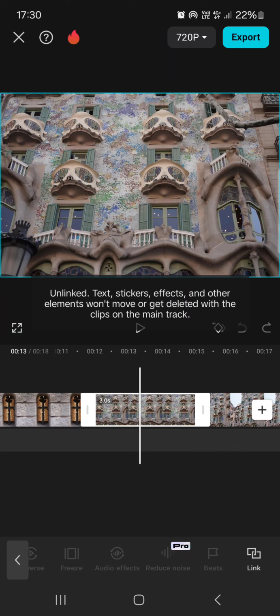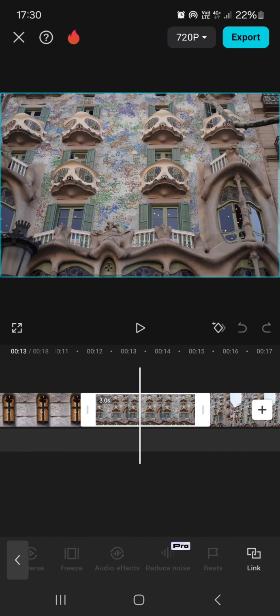And the unlink is the opposite of this, which means that when you delete the clip, the effects and everything applied to it won't get deleted. They will remain in the editing row.